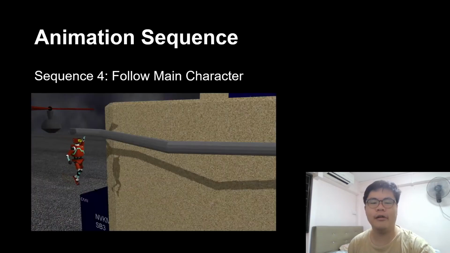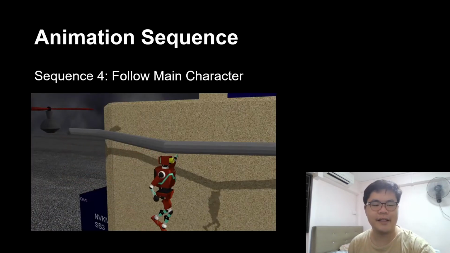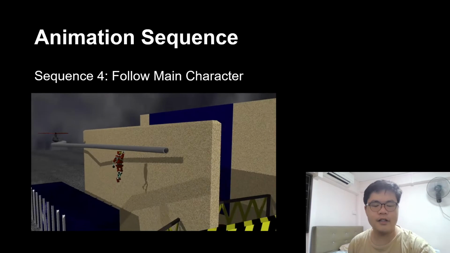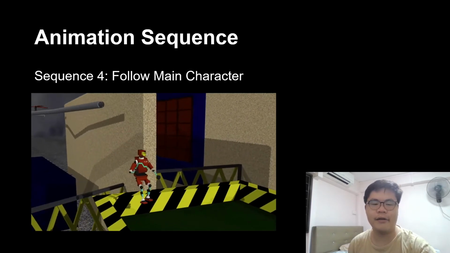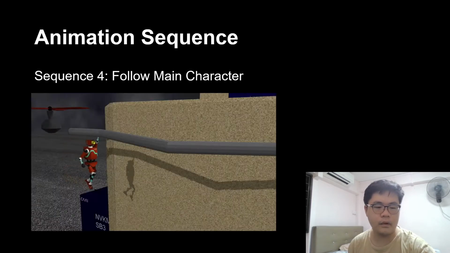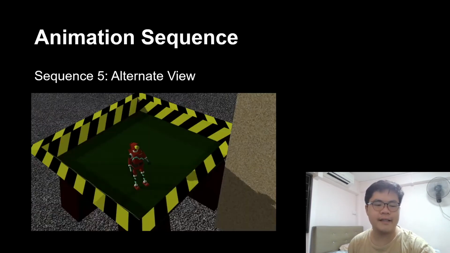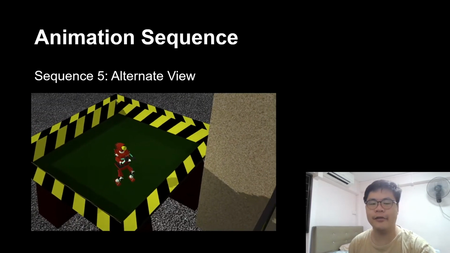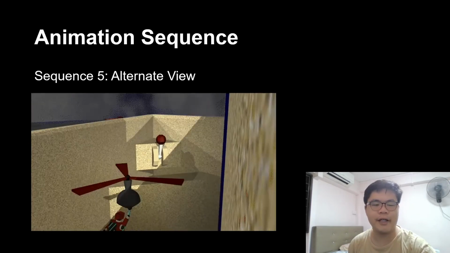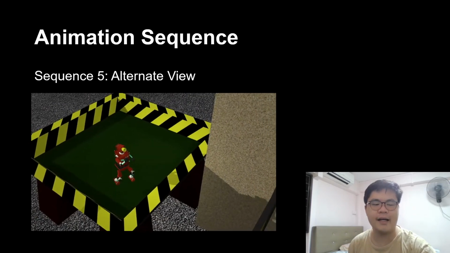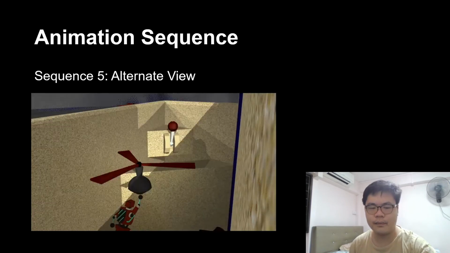Once the sequence is done, we will then go back to another cinematic camera that follows the action of the main character, where it will zip line through the pipe and land safely on the platform. Once this sequence is done, we will switch to an alternative view, similar to a CCTV, where we can see another perspective of the main character's action.